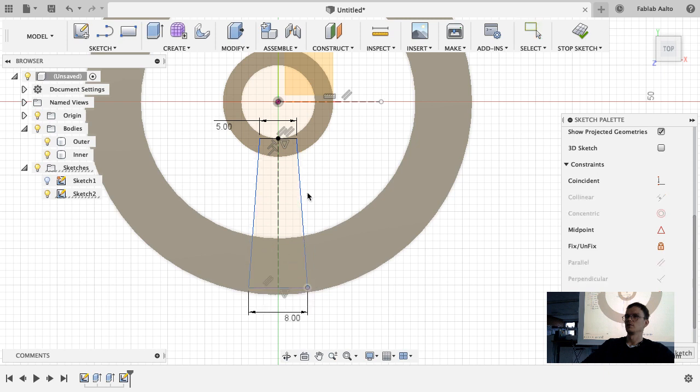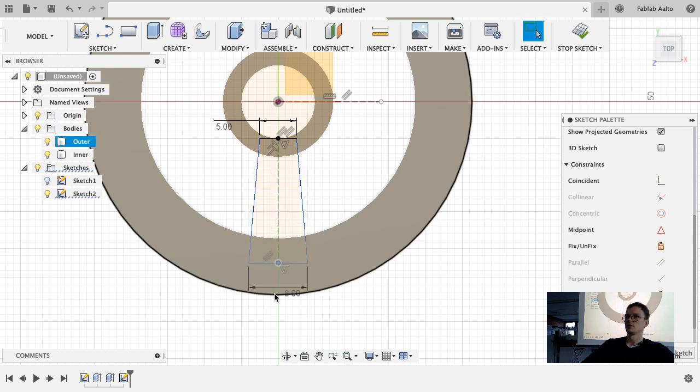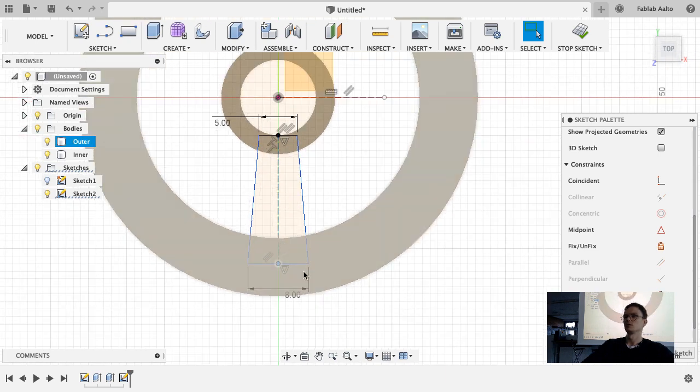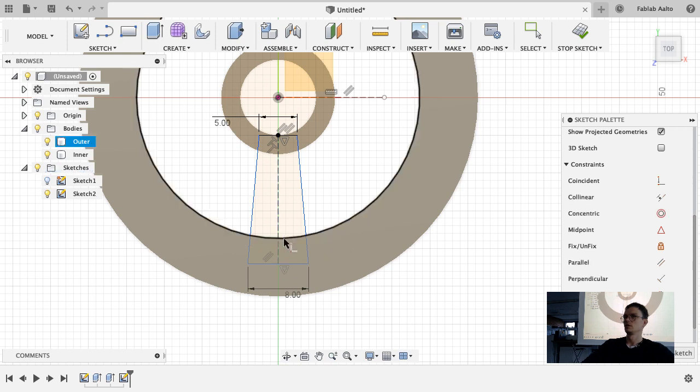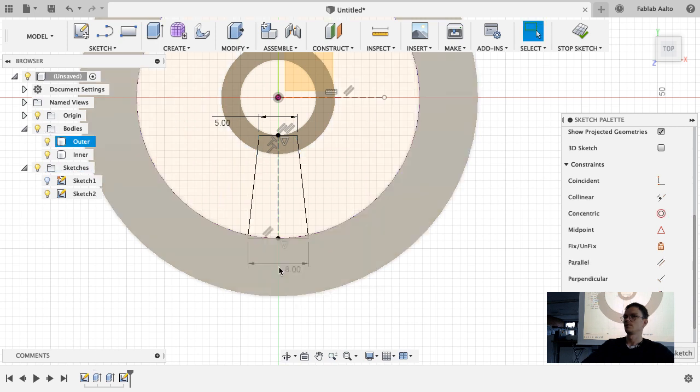And if we move these points around, you see that now the only thing that is unconstrained is this bottom line. That means that we could actually snap it to the inside of the outer circle. So let's do that. We're using coincident and the line, like so.